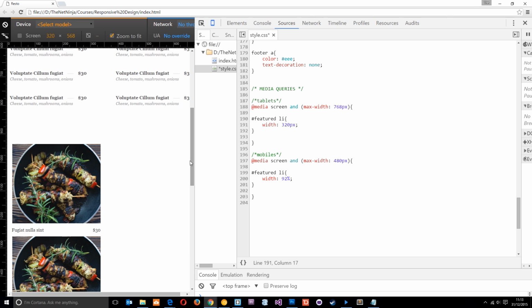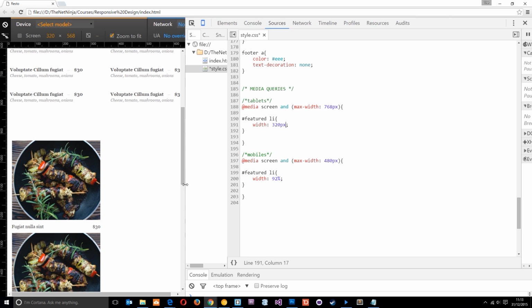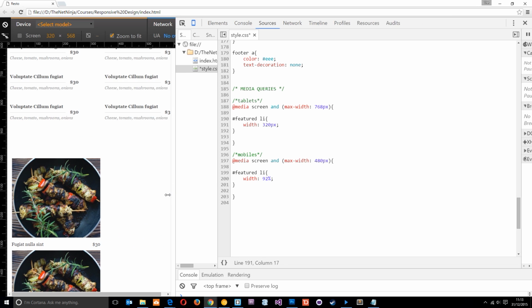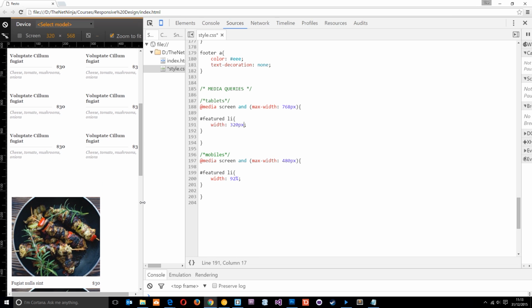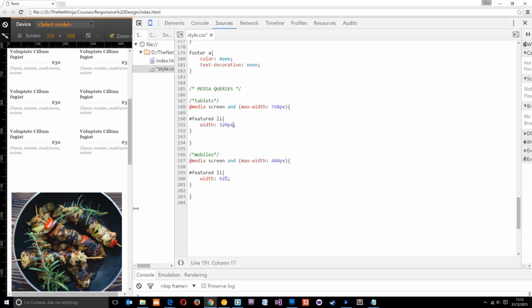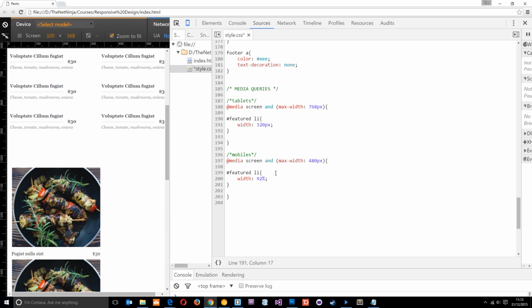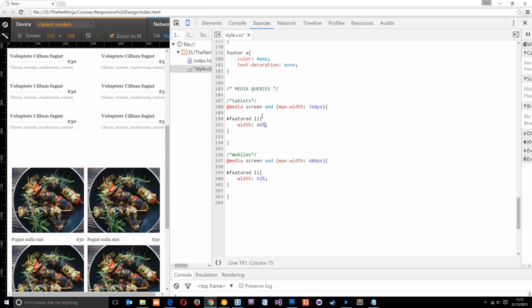I don't like to do this because for all these different width devices between when it first happens and 480 pixels, for all those different widths, it's going to look like this, which I don't like. So if I change this back to a relative measurement, and that was 46%.